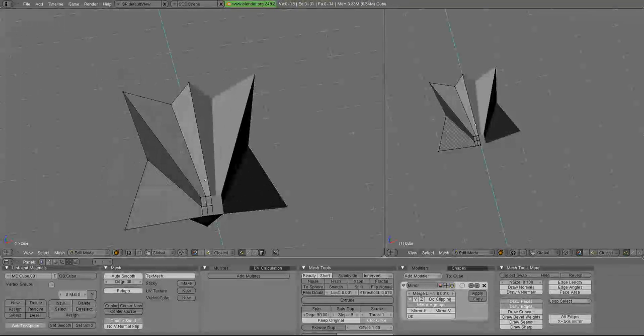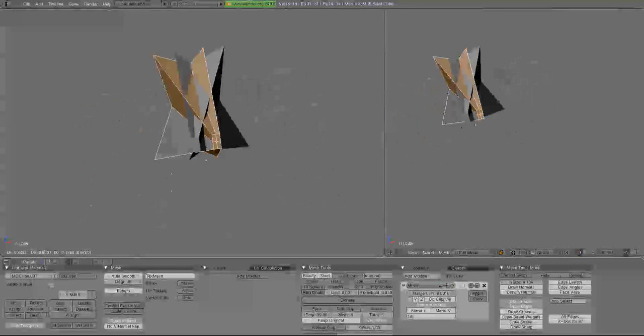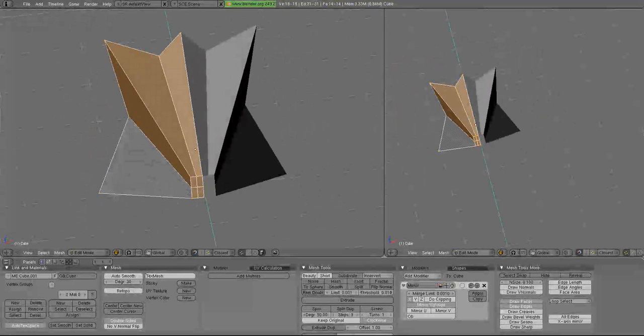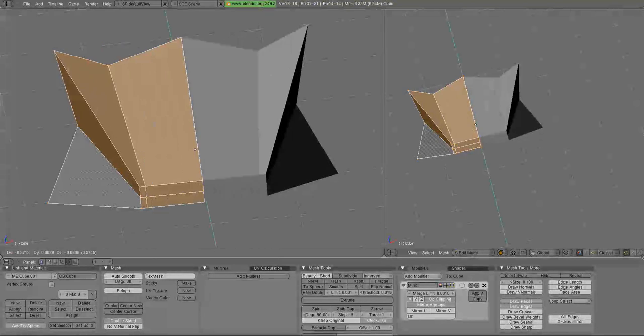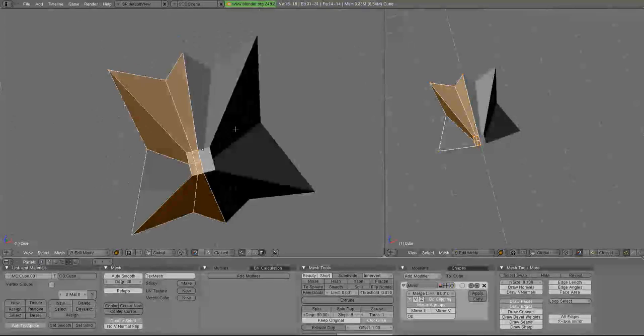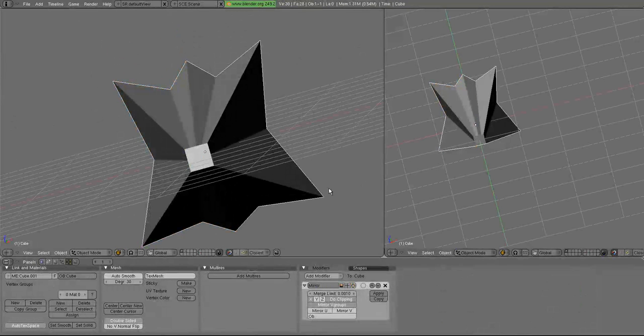One note on the mirror modifier. I'm going to select it all and we're going to move it. You notice that it's kind of not watertight. You can hit do clipping and the middle will stay exactly the same, which is great for character modeling.